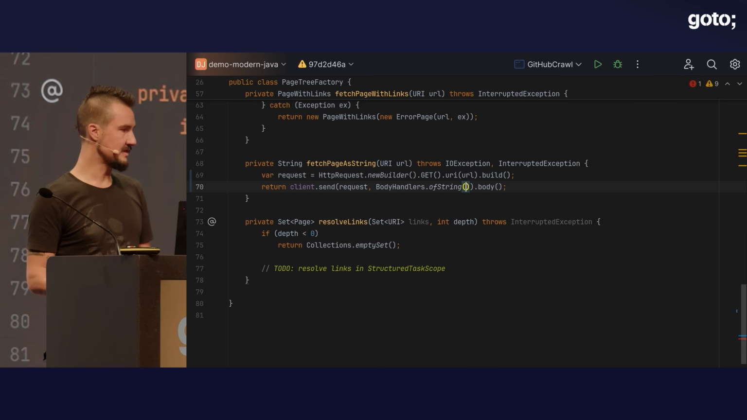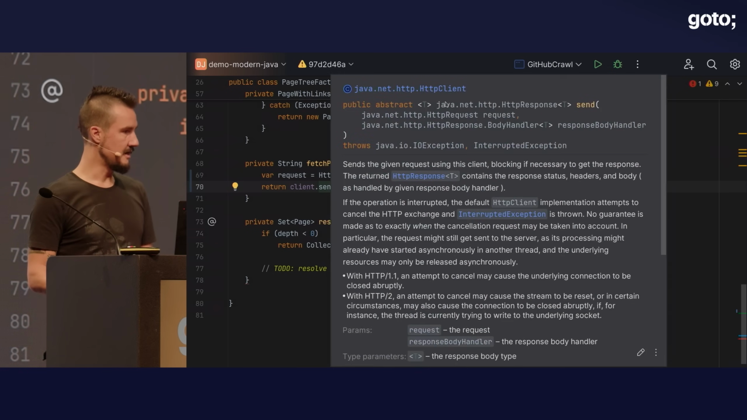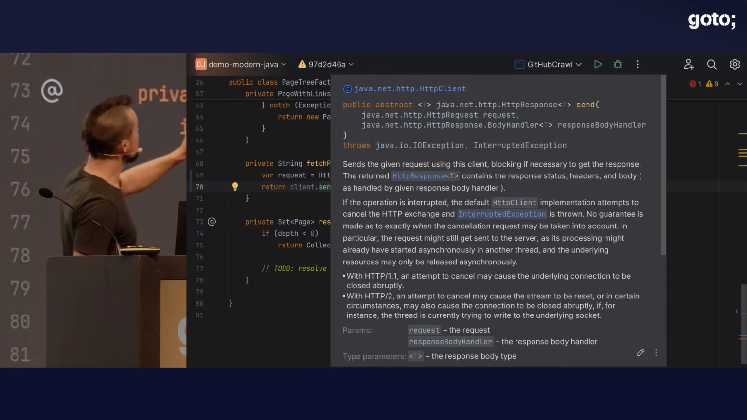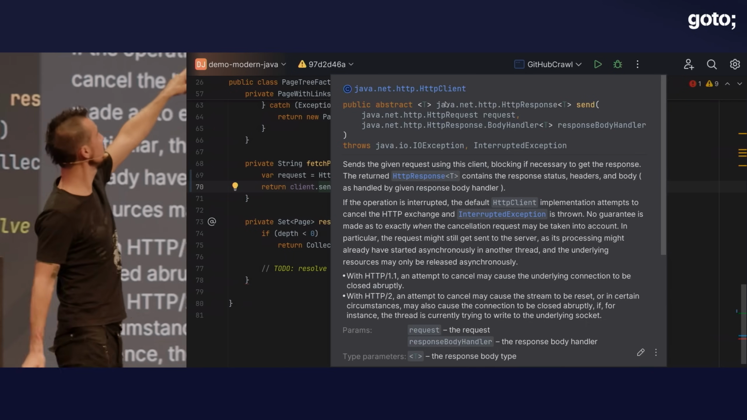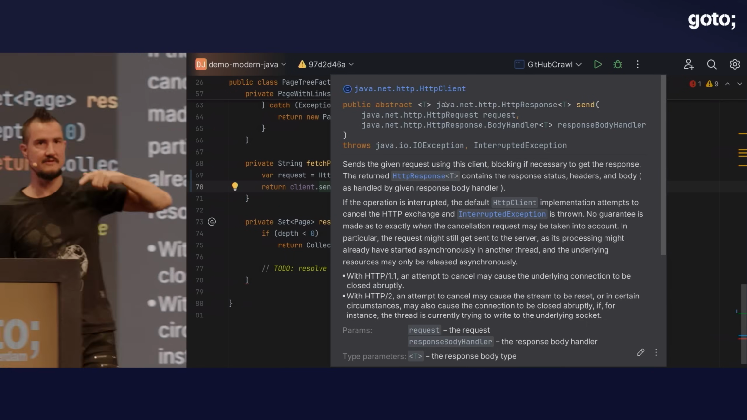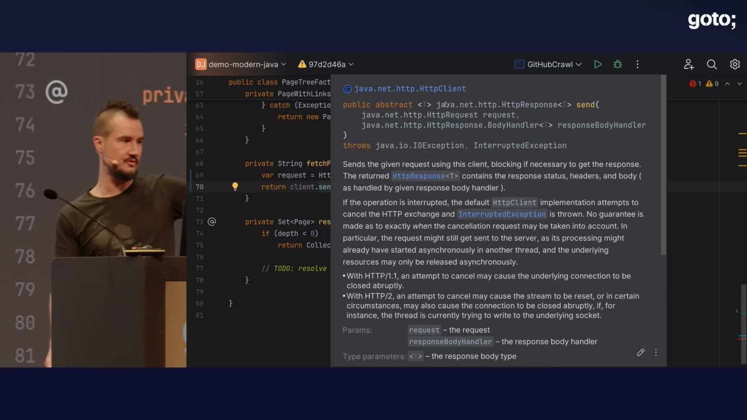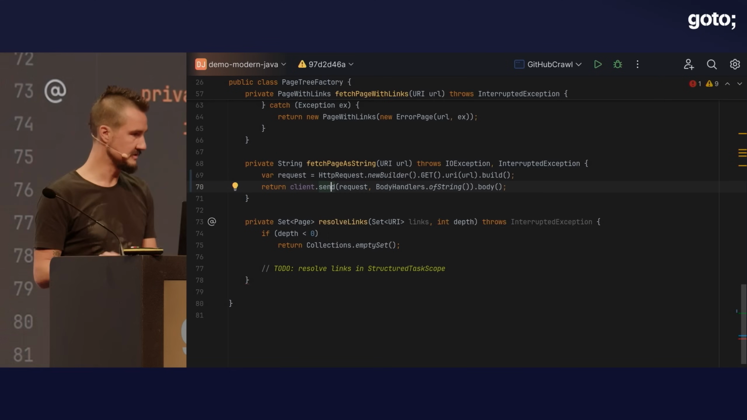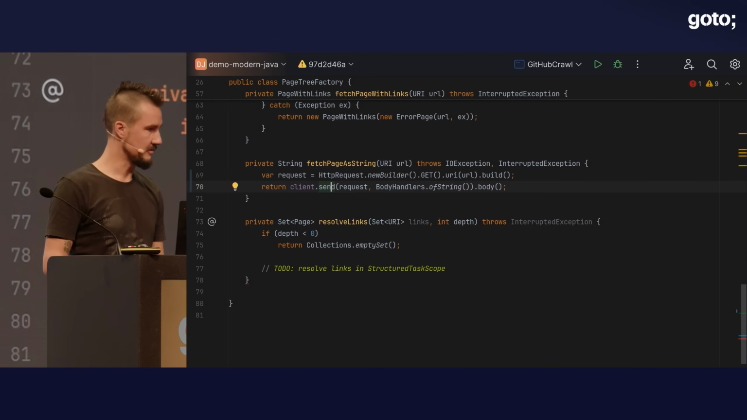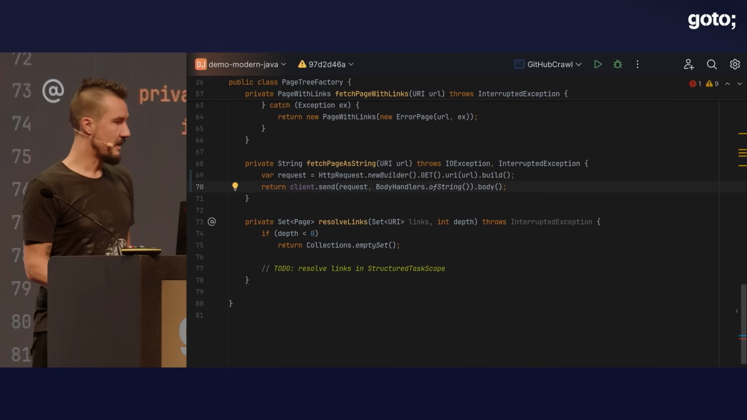And that's why the thing we get back then is of the type HTTP response of string, right? So the body handler of T and the HTTP response of T, that's the same T because we gave it a body handler that wants to return to string. We get an HTTP response of string, and then .body returns a string, and that's all great. Okay, now let's use this.